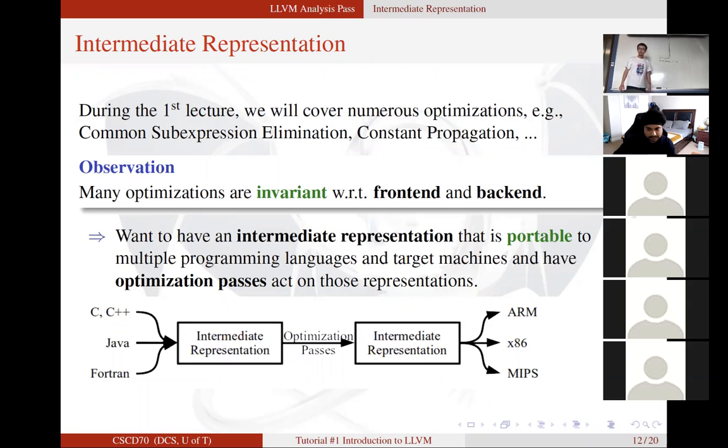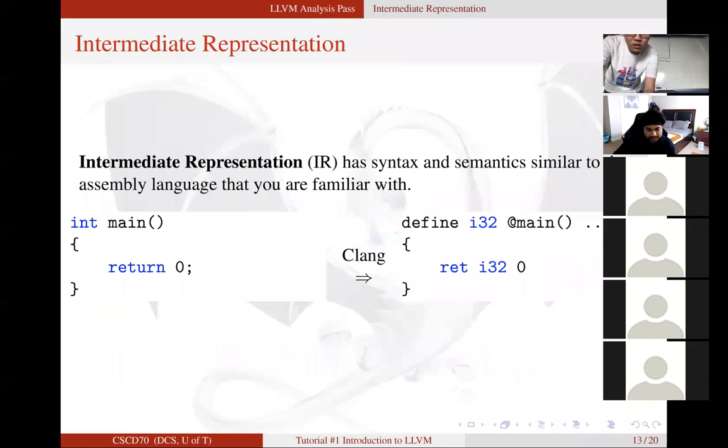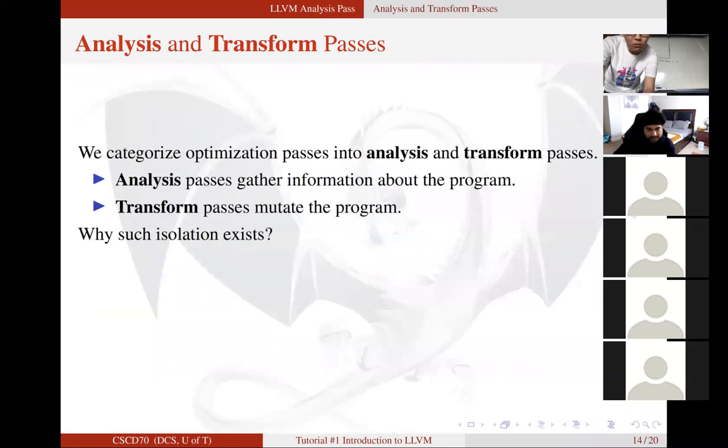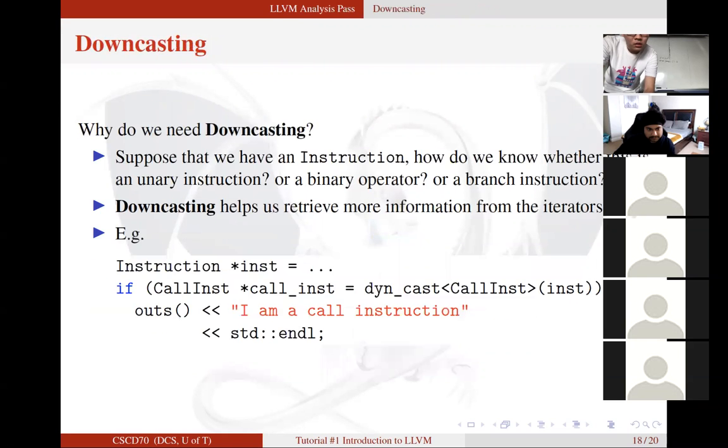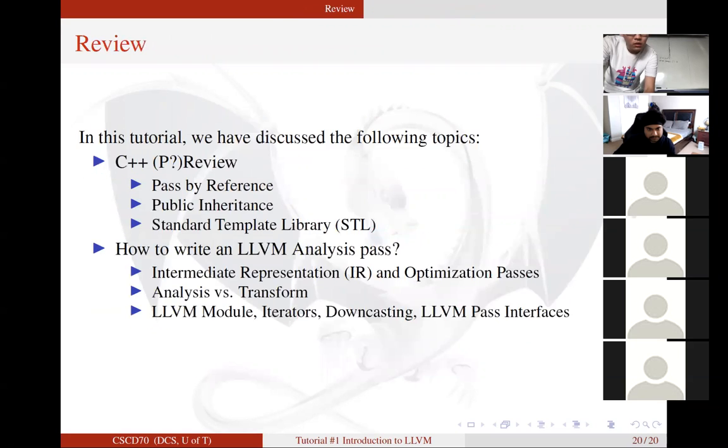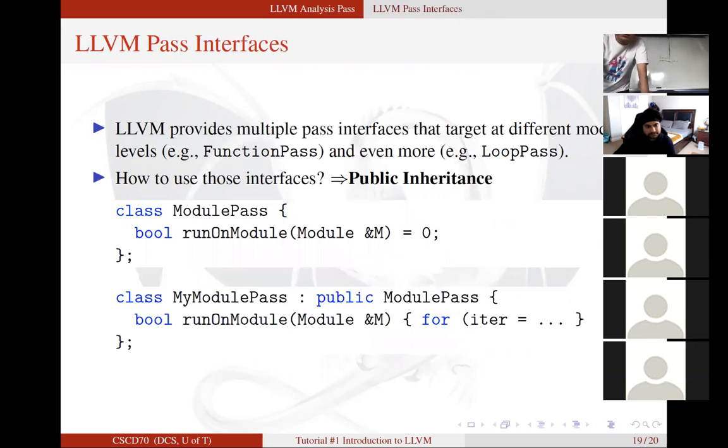Yeah, I had a question. Yes. Going back to that slide with the run on module. Okay, here. Yeah, so that one. So the purpose of this analysis pass is to figure out what exactly, like what does run on module return? Like what's the meaning of that Boolean value?